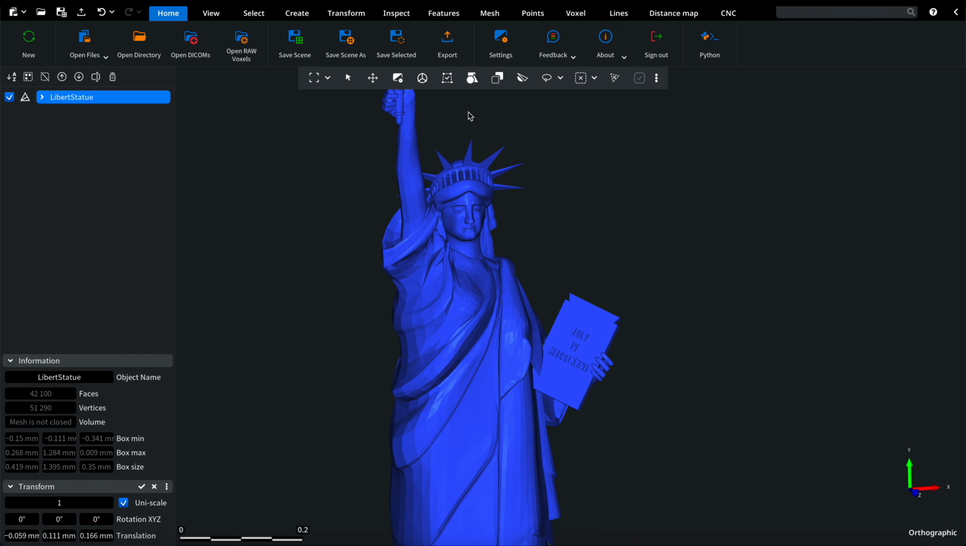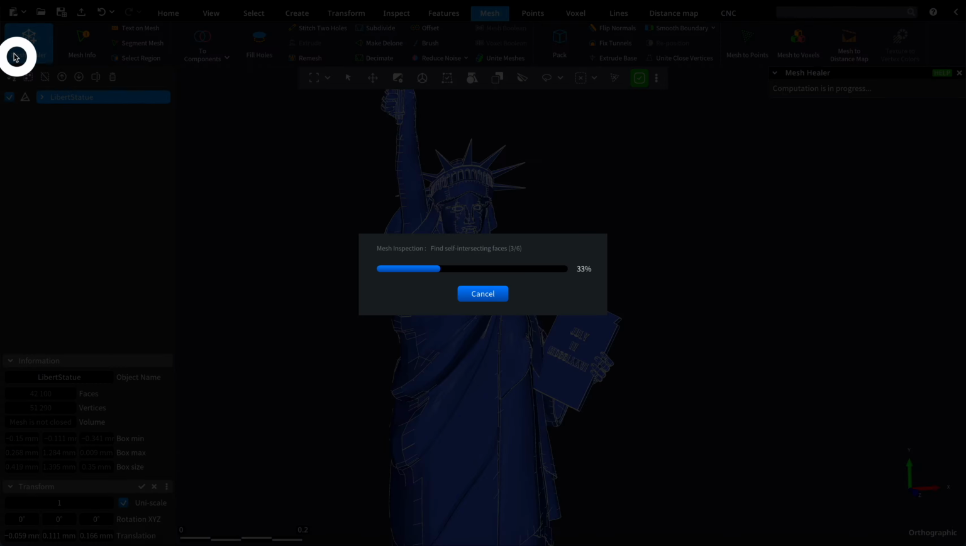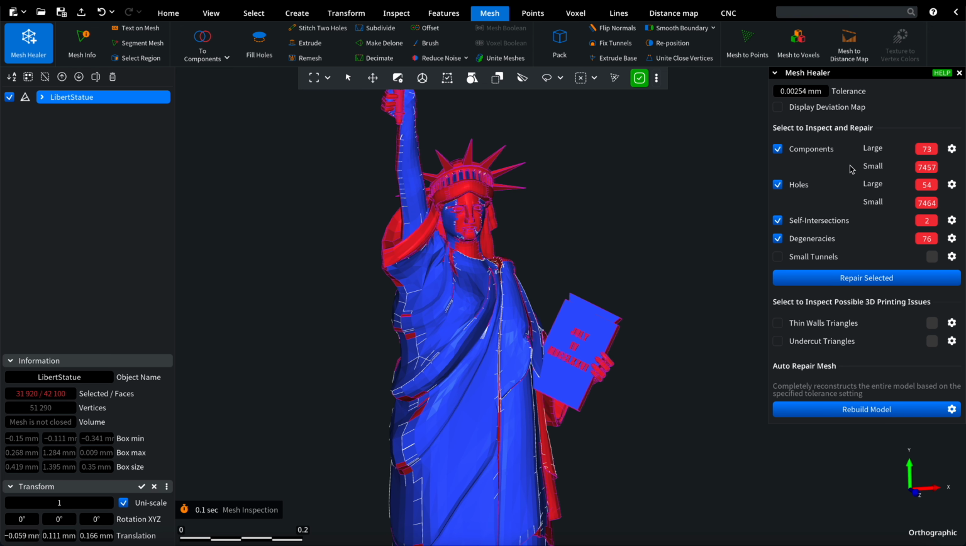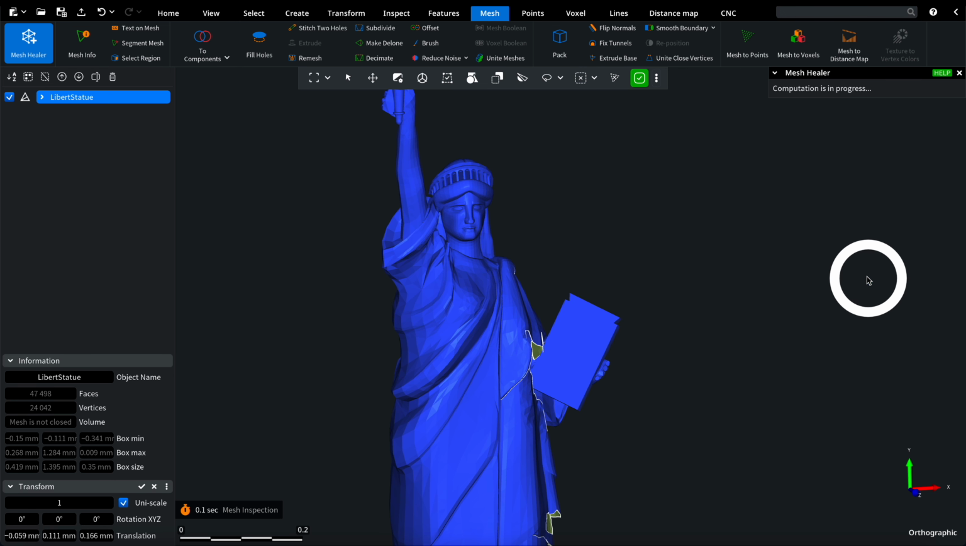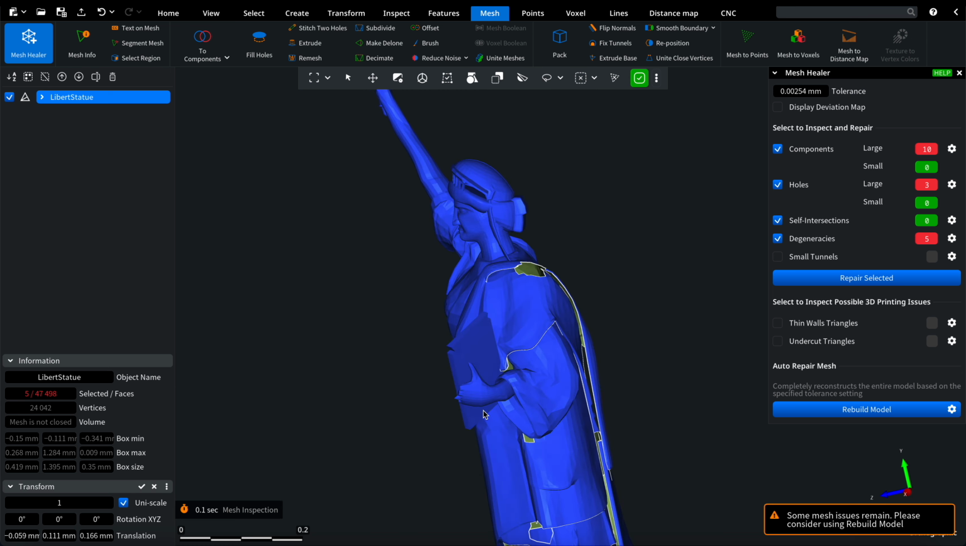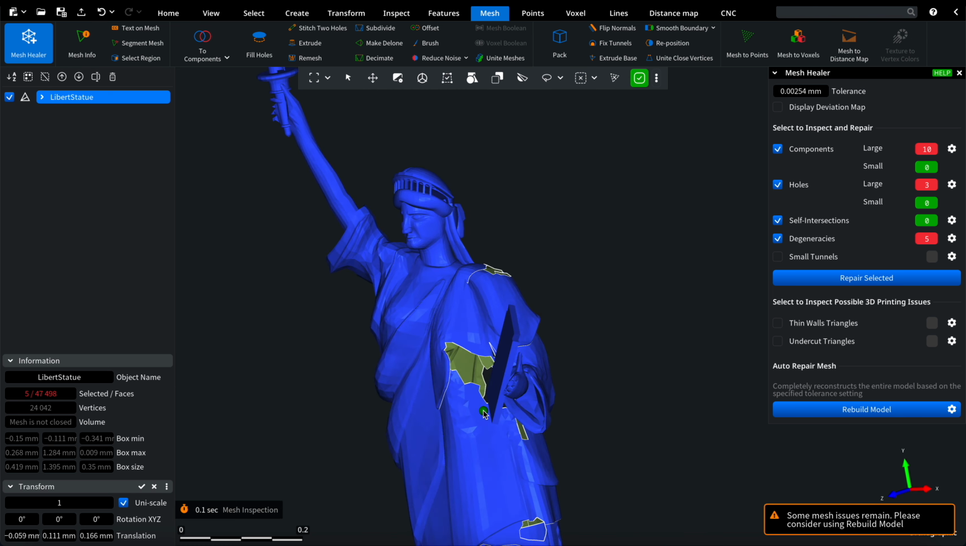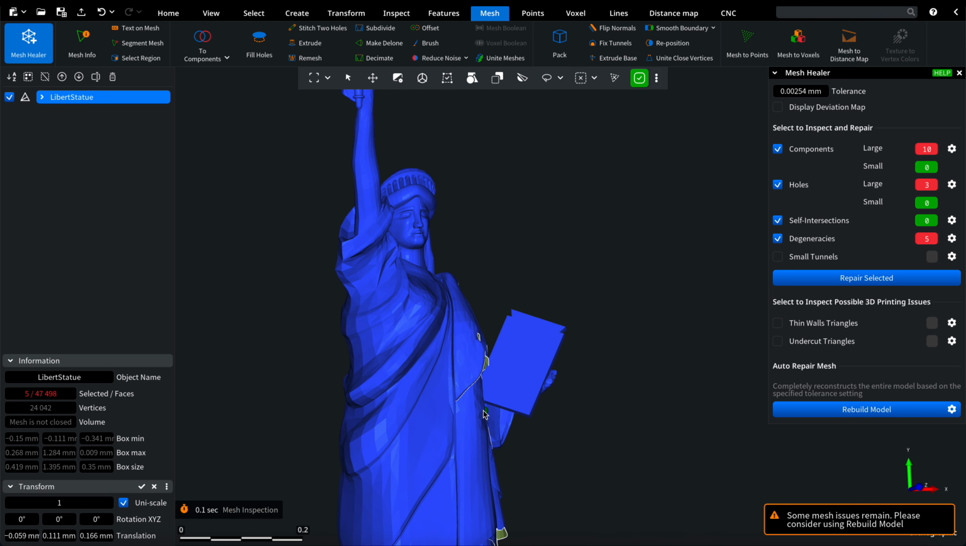First, navigate to the Mesh tab and activate the Mesh Healer. Here, we can see that the model has thousands of issues. Let's try to repair them all first with the Mesh Healer, using the Repair Selected feature. We can see that the Repair Selected doesn't help, and only ruins the model by creating holes in it and erasing the details.